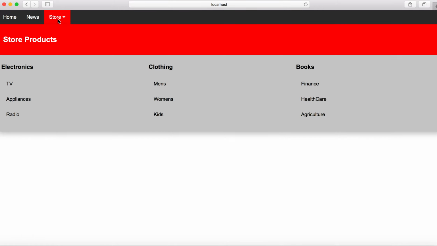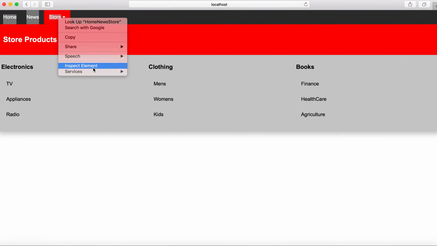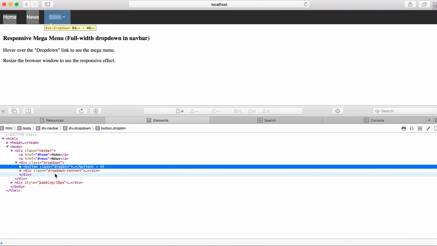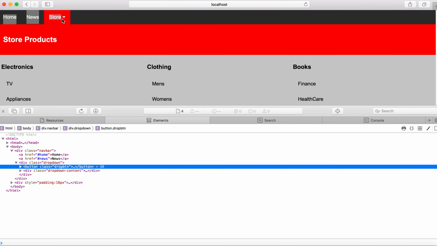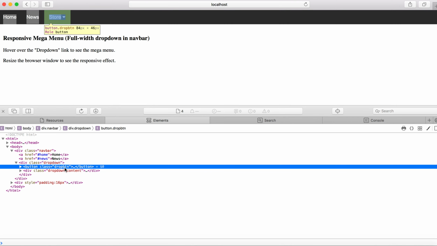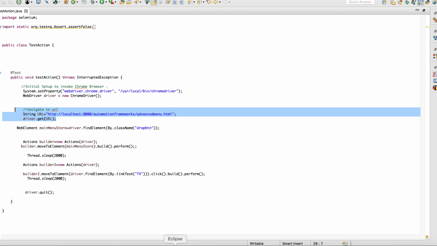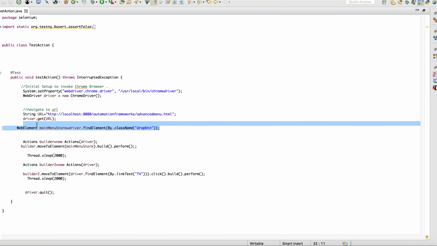I click on the store, right click, and inspect element. So I can see that this is a unique element with the class as the drop button. So I can say driver dot find element by the class name drop element. So I have the web element object with me.